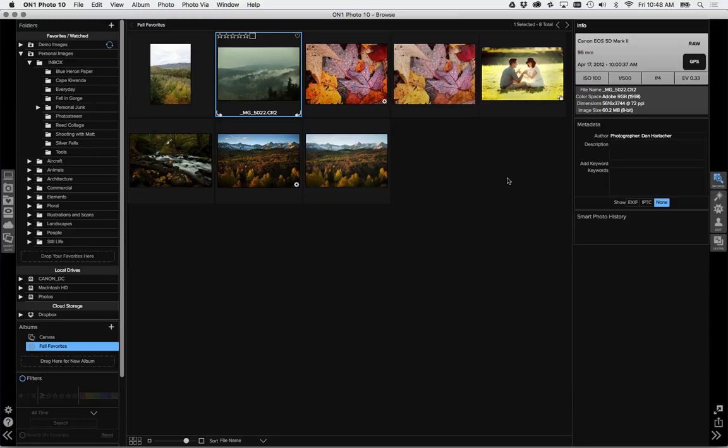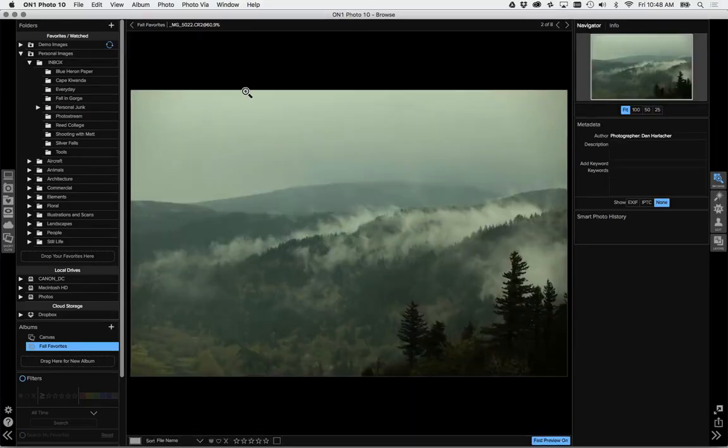Let's grab the shot. All right, this is, again, right out of the camera. This happens to be a raw file from a Canon camera. And I love this fog that's drifting through these little valleys and canyons. I really want to bring those up and enhance them. So I'm going to go to Effects.